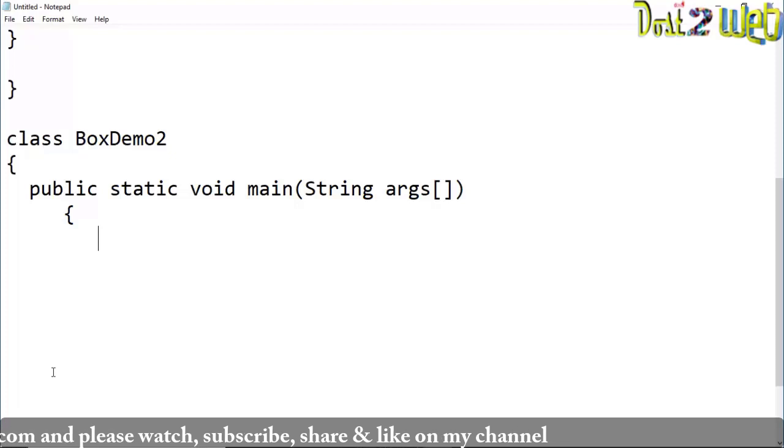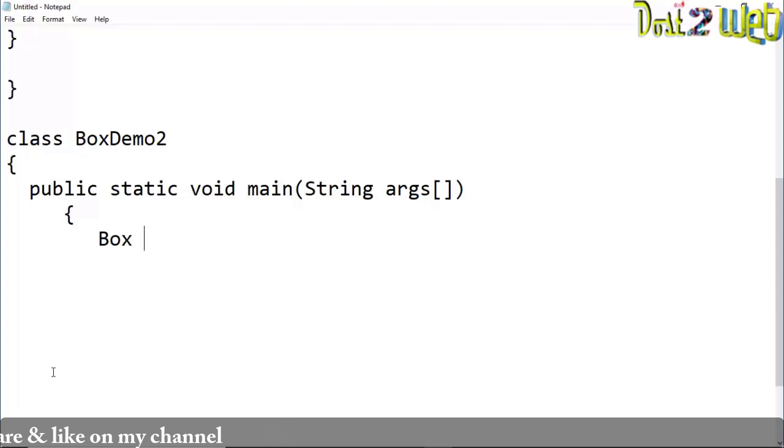Here in this step we have to use the reference. You have to create the reference to the class Box. That means you are going to create the object. How to create it? The same way: your class name Box, then the reference name or class variable reference. I'll use the same way, my box1 is equal to, then the new keyword and then your class name.